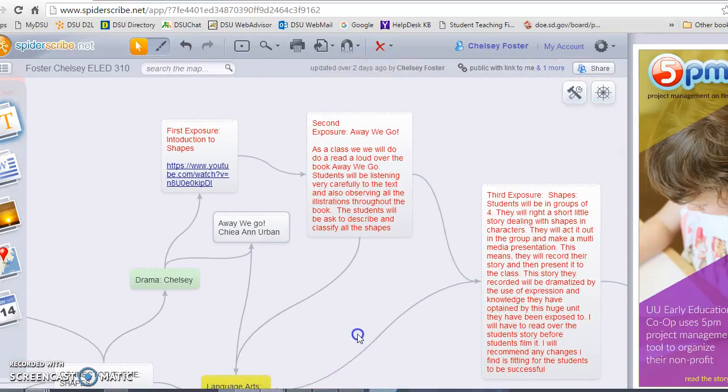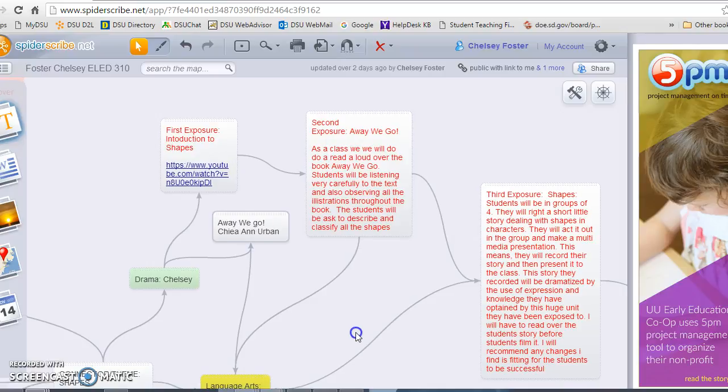And then my drama, they are going to read a book called Away We Go. It's going to be a read aloud. There is a video to introduce the book to my students. And then during the read aloud, students will be observing the illustrations, and then they'll be asked to describe and classify each shape.